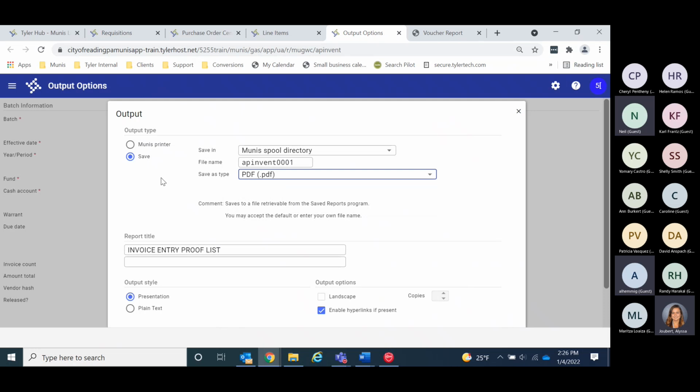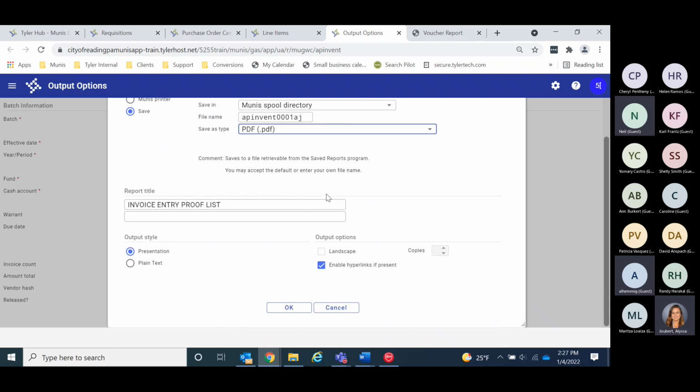But there will come times where you're going to want to save things in Munis, and it will be the same exact screen that you're looking at now. So usually what I have everyone do is just put your initials at the end of the file name so that if somebody else is saving the exact same file as you, it won't come up with the same name. Otherwise, it'll give you an error and say that you can't overwrite somebody else's. I also always like to change the save as type to PDF and click on OK.